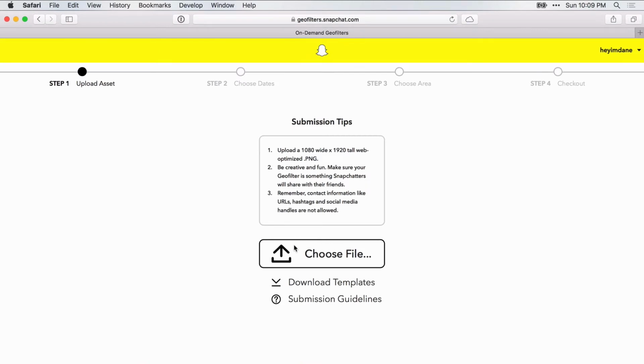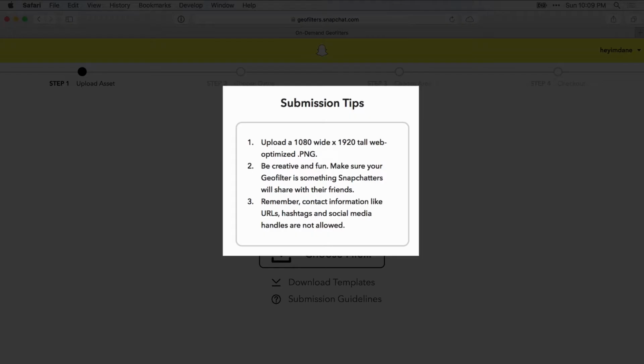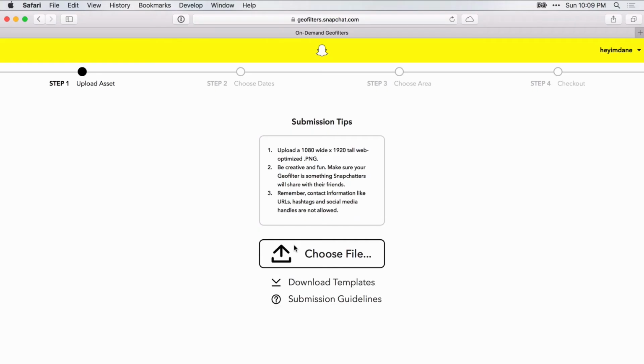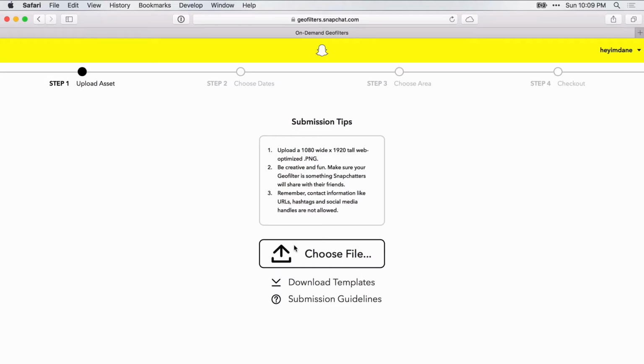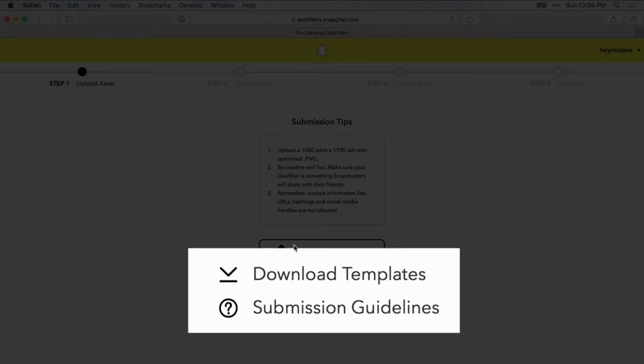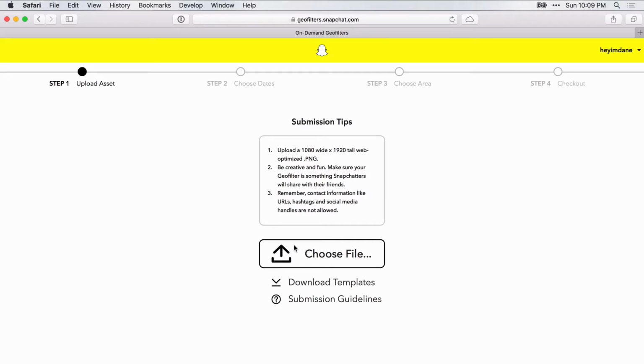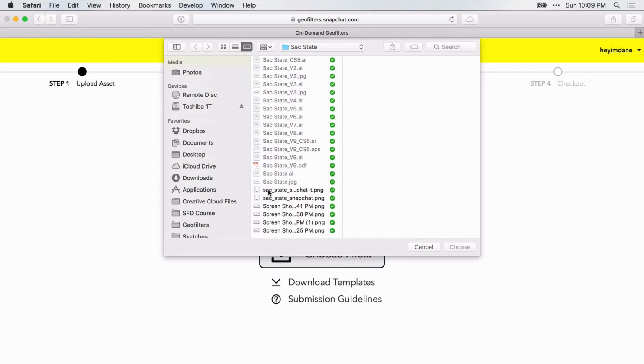On the next page, you'll see several different things. First is you'll see 3 submission tips for creating your geofilter, and then you'll see the option to choose your file, and then below that you'll see a link to download templates, and below that you'll see a link to see the submission guidelines for submitting your on-demand geofilter. So we're going to go ahead and click choose file, and then you're going to find your geofilter.